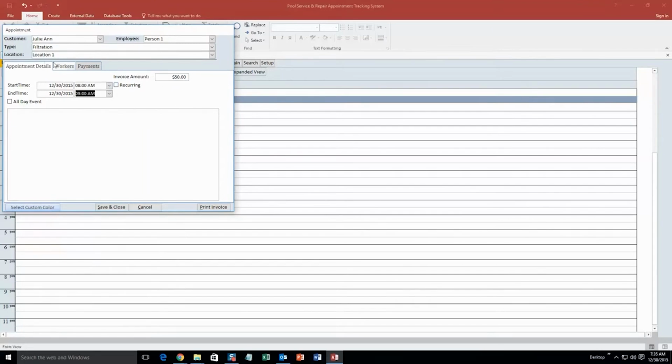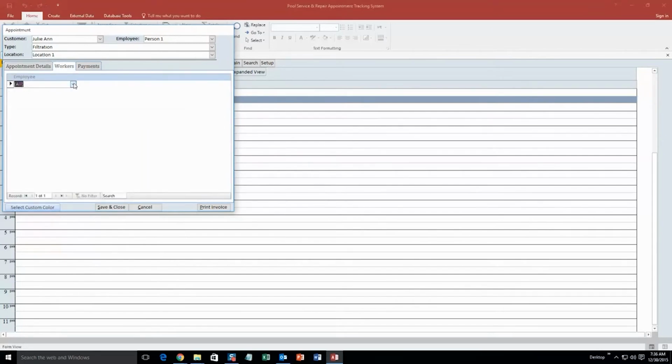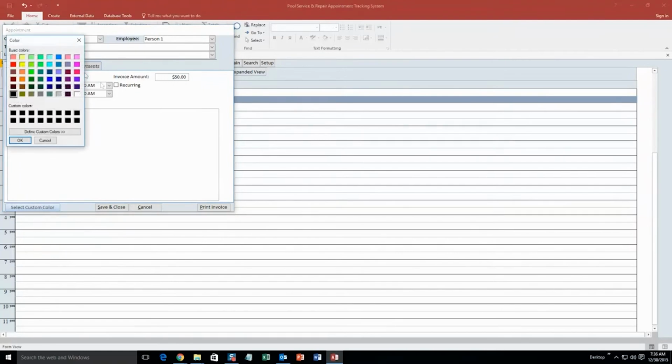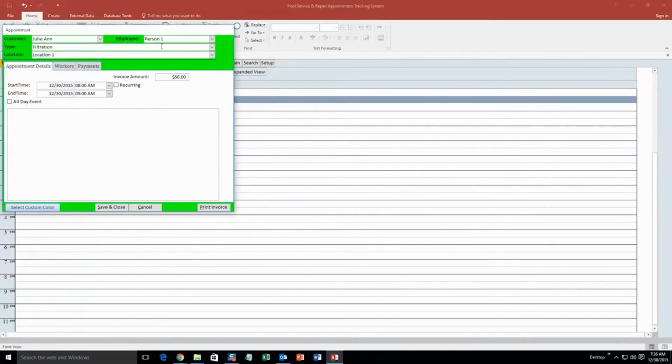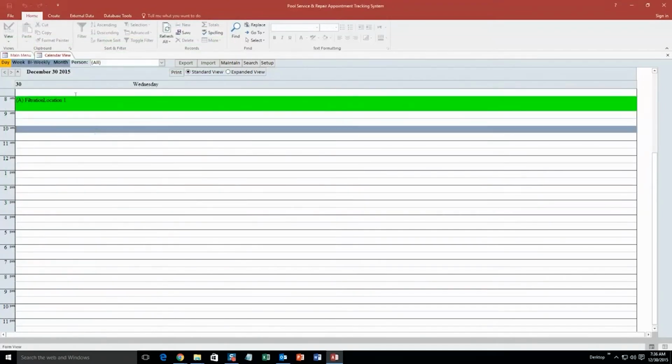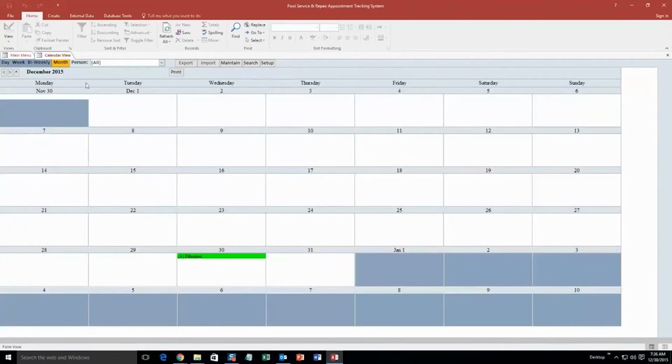We can also add multiple workers to help on this appointment. The payment method can be added. Finally, let's add a custom color to make this appointment stand out on the calendar. Let's make it green. The color helps a lot with organization. If you have multiple appointments on the same day, different colors can be selected for each, so you can see at a glance when each appointment begins and ends.